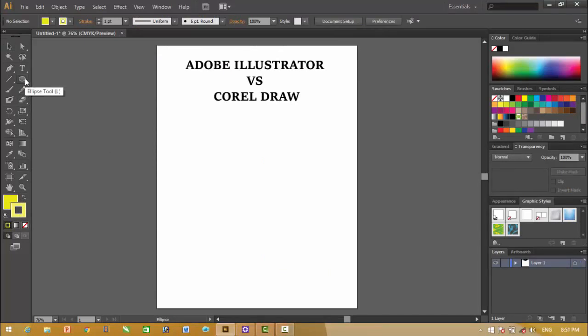In Adobe Illustrator, first of all, insert a shape from here. Now you can change the outline color and fill color from here. Pick a color from here and you will see that, in fact, at this point we are changing the outline color. You can see this is the outline color.